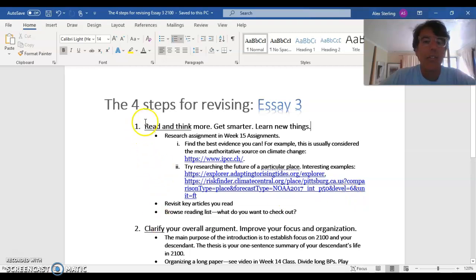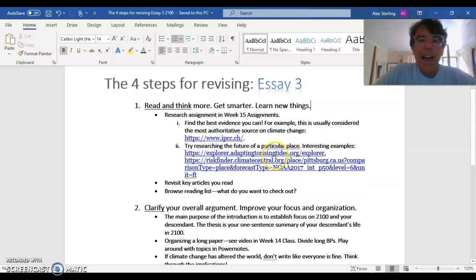Under the category of revising step 1, read and think more, the research assignment in the week 15 assignments is really important. This is your chance to be unique and original. It's your chance to find some information that nobody else found. So I look forward to seeing what you find, and it's a way to make your paper unique.